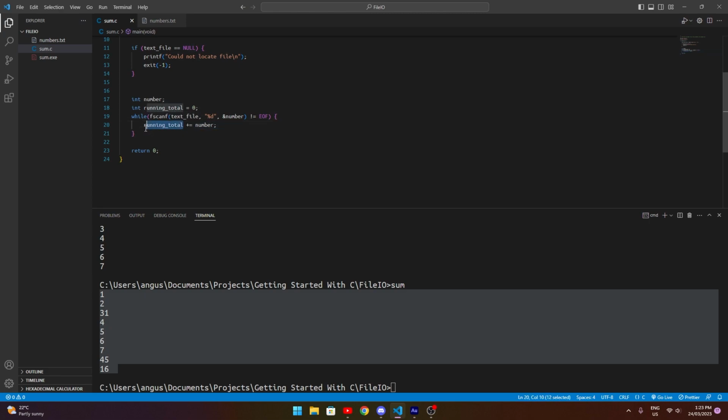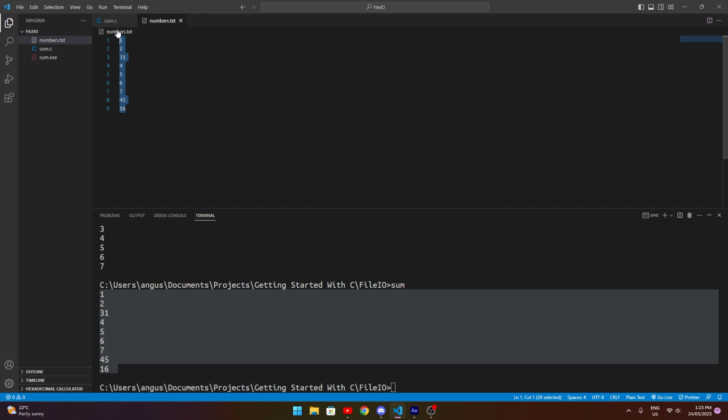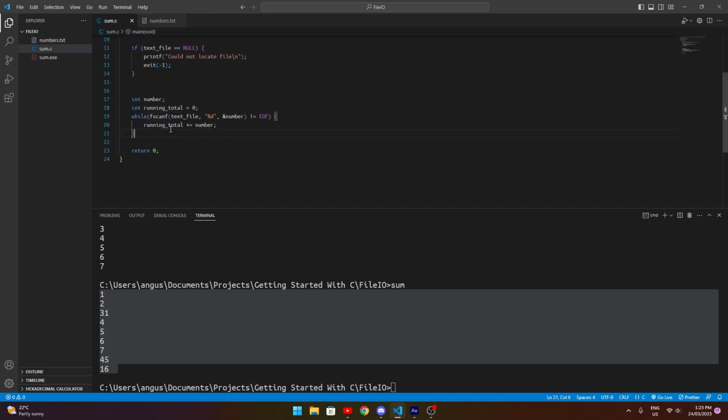So running total will keep increasing, and we'll keep adding each number as we read it to the running total. And by the end of it, we will just be left with a sum of all the numbers we found in the file. So coming down and adding a new printf statement here, again, we're trying to print running total, which is an integer. So we use our %d format specifier, followed by a new line for neatness.